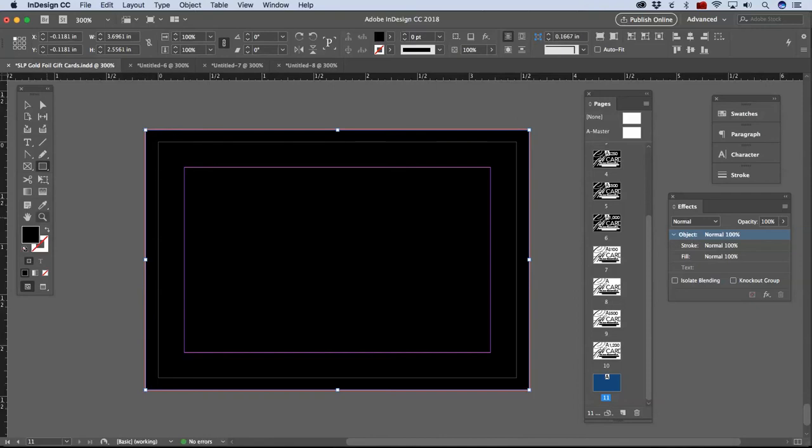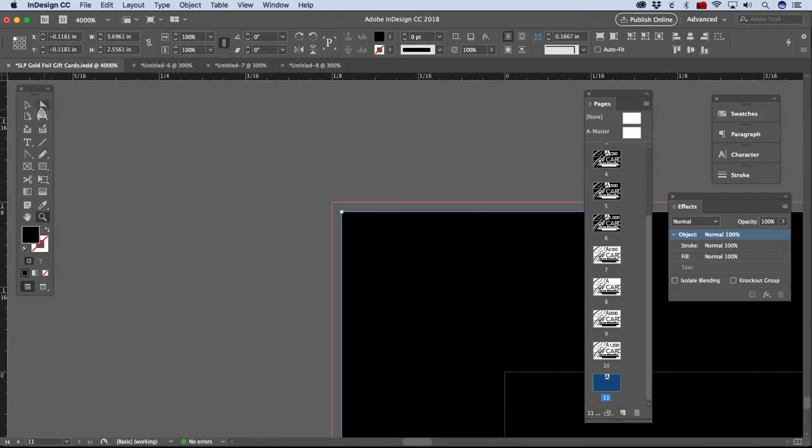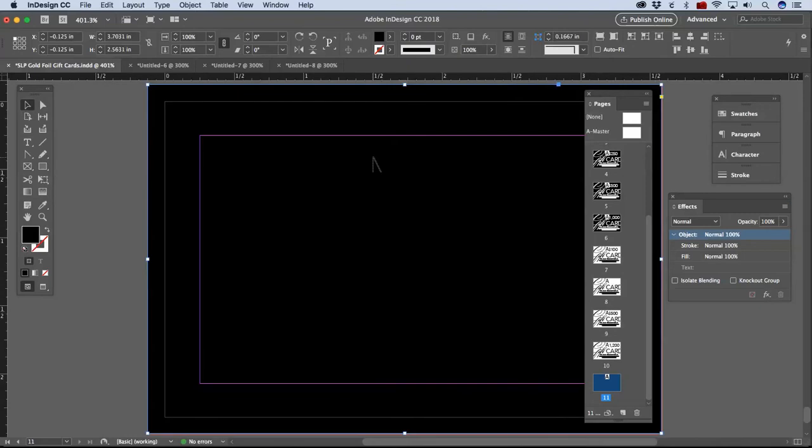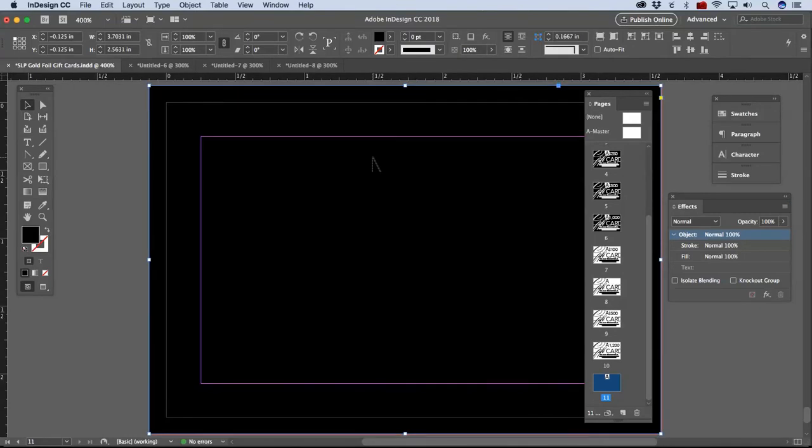And I'm going to use my Zoom tool so I can zoom in on this corner right here and make sure that my fill box goes all the way to the edge of that bleed area. So I'm going to click on my Move tool, and I'm just going to extend it to the edge of the bleed area. I'm going to zoom out, so I'm hitting Command 0 to zoom out, Command minus to zoom out again.